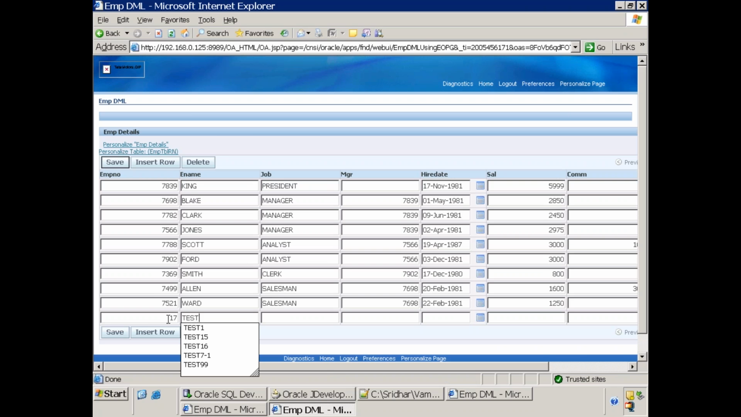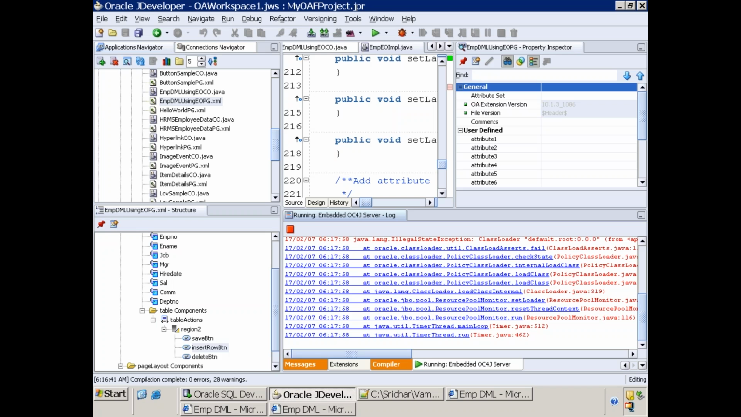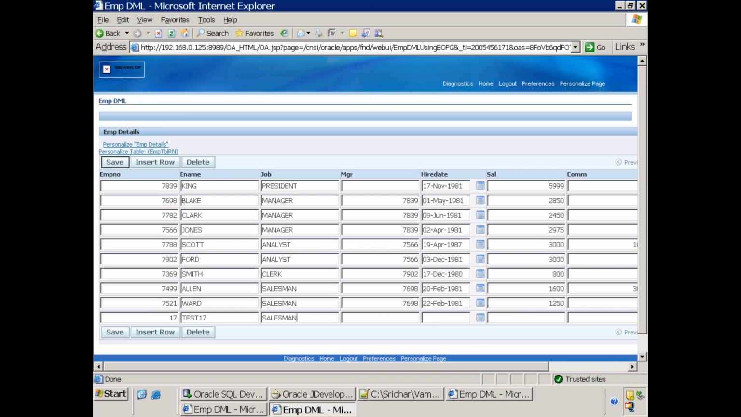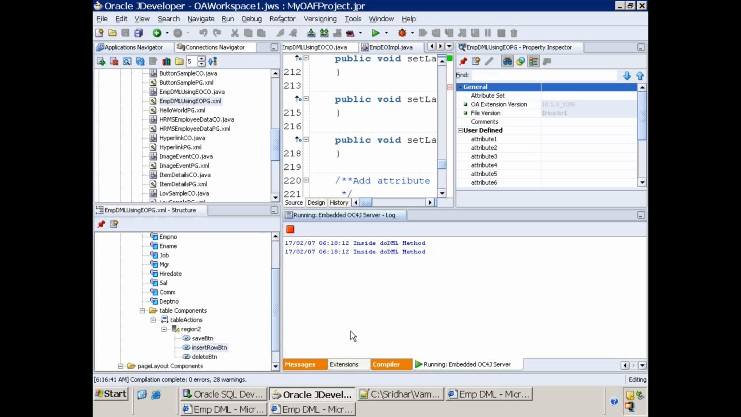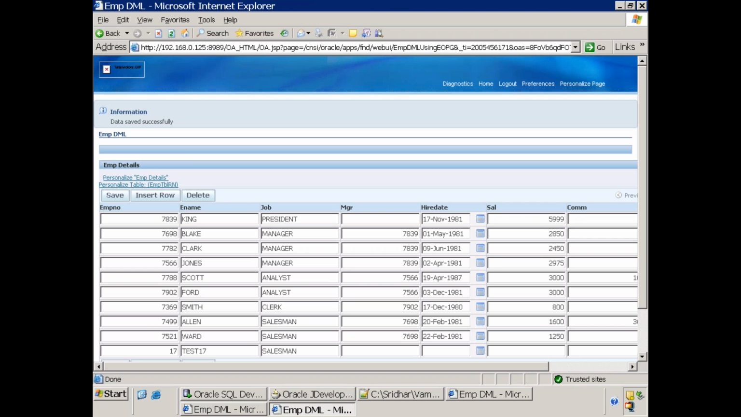17, test 17. Now the expectation is that it has to insert two rows, right? It has to call the entity object two times. Let's see that. So for every row it will get called. For every row, if it is updated or inserted or deleted, it will get called.